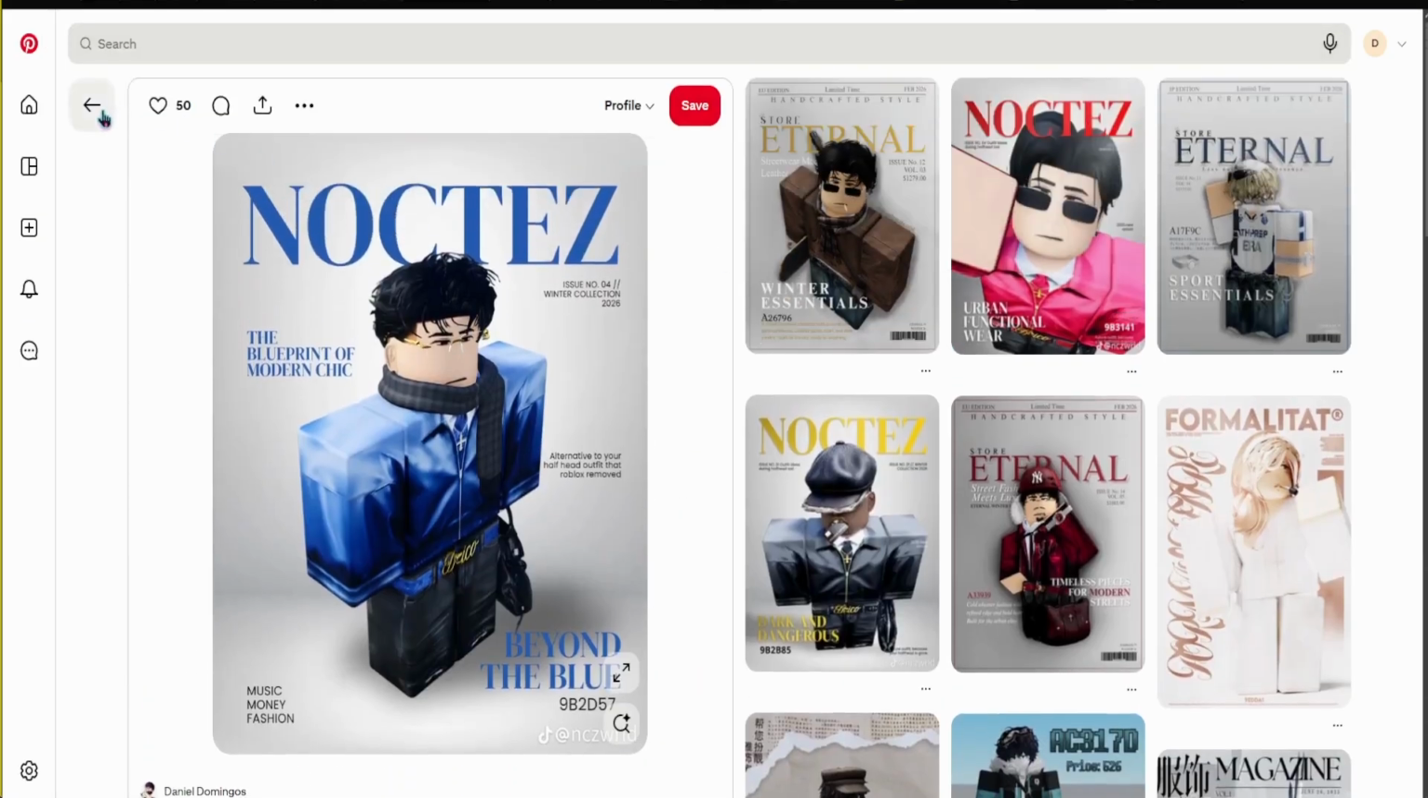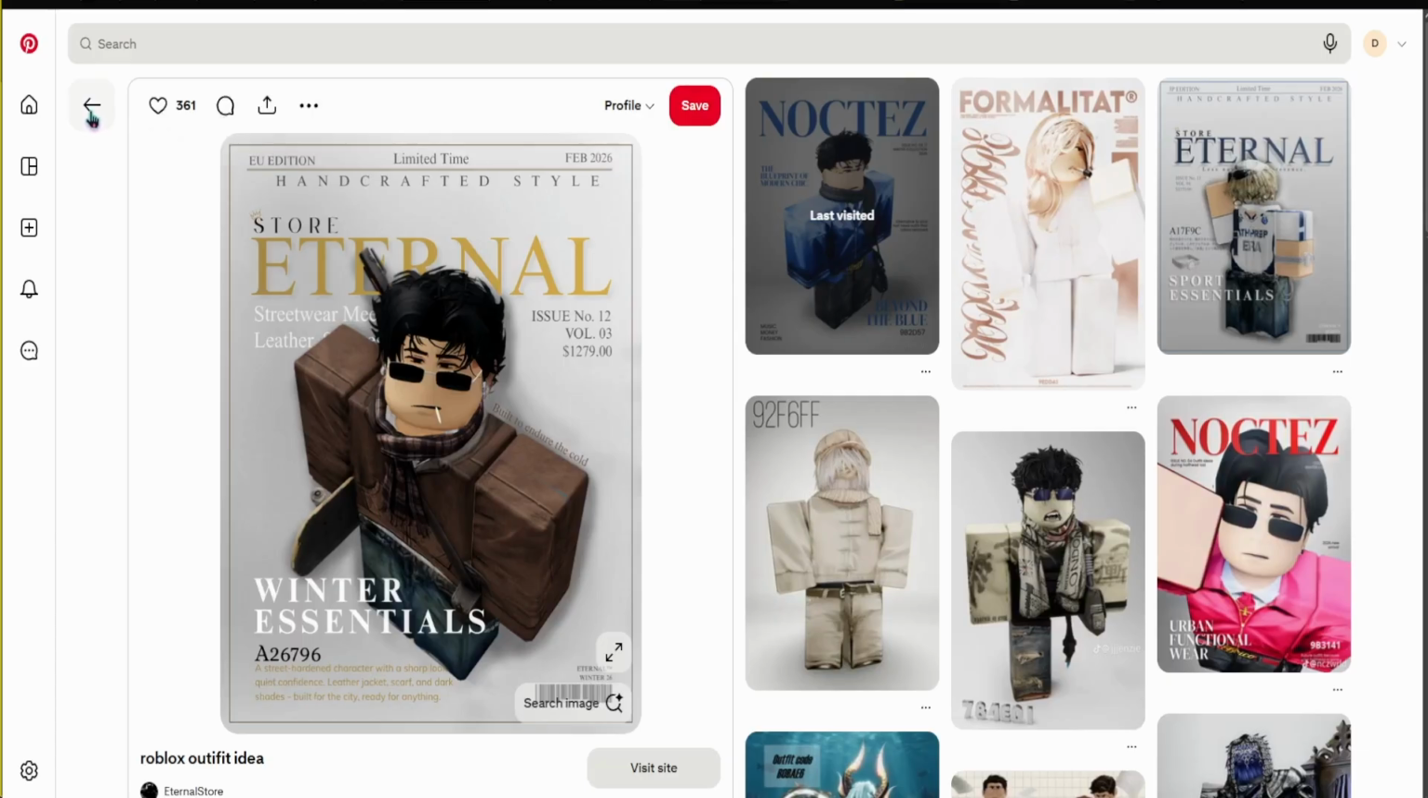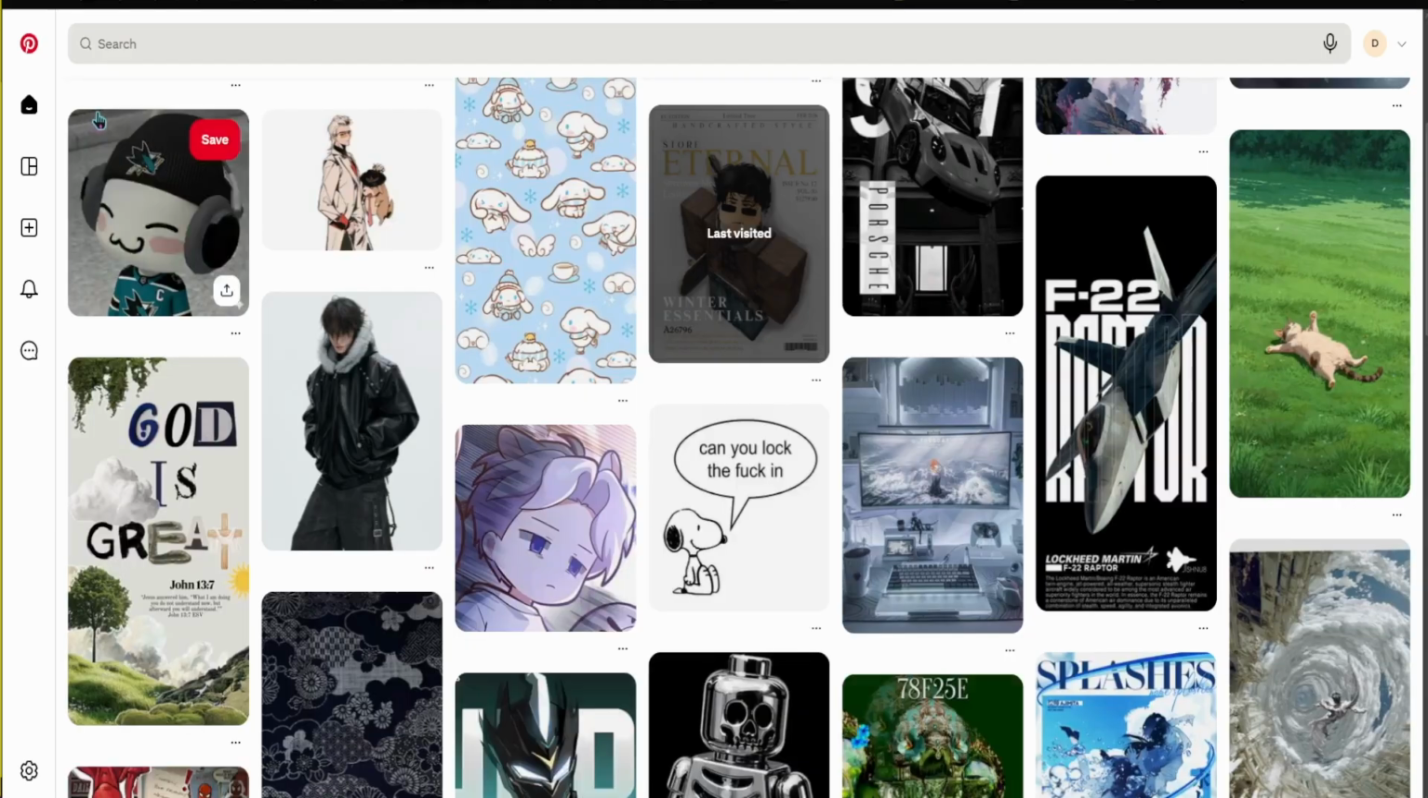So the fix is not to post more. It is not to buy better equipment. The fix is to get upstream of the trend cycle, to see what is rising before it rises. And that is exactly what Pinterest Trends lets you do.